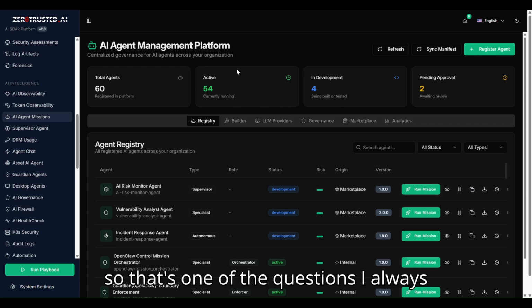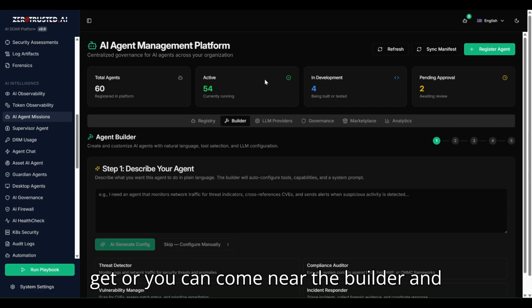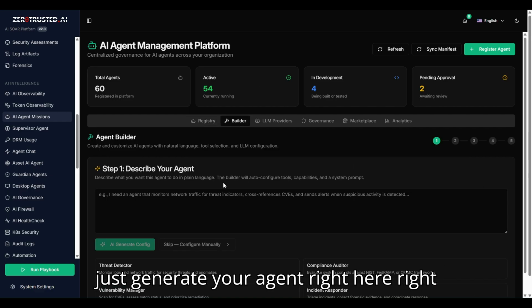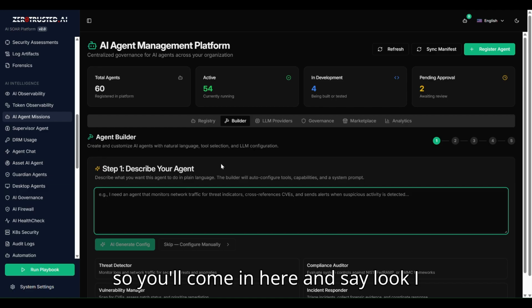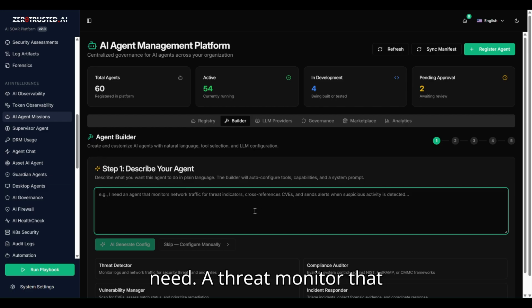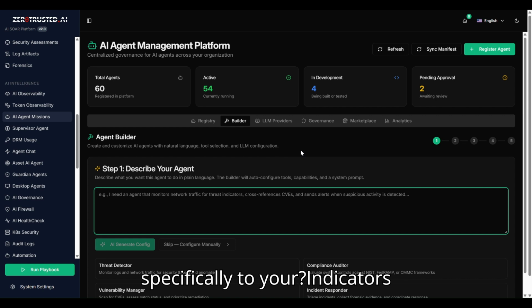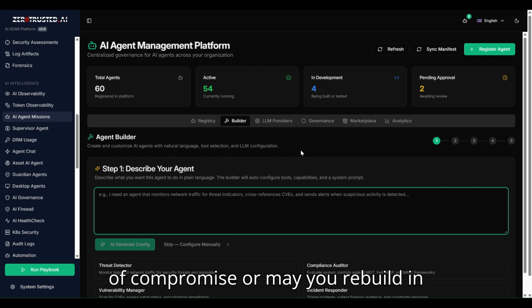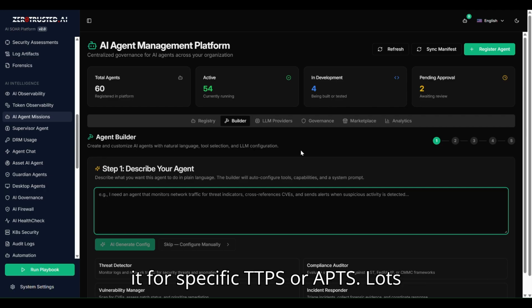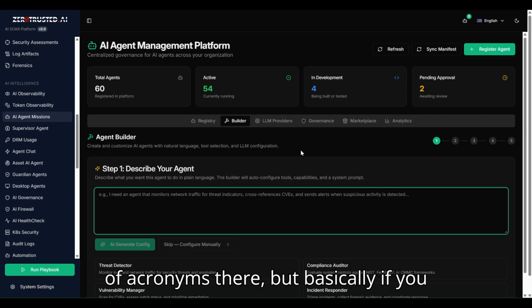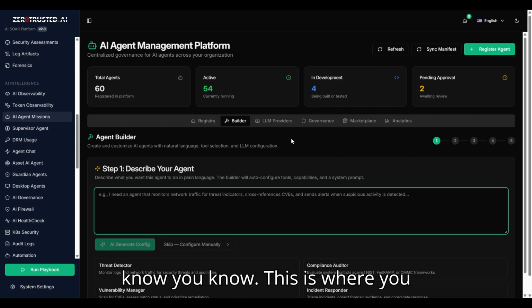And so that's one of the questions I always get. Or you can come here, the builder, and just generate your agent right here, right? So you'll come in here and say, look, I need a threat monitor that only looks at these hashes from the dark web. Or maybe you're building it specifically to your indicators of compromise, or maybe you're building it for specific TTPs or APTs. Lots of acronyms there, but basically, if you know, you know.